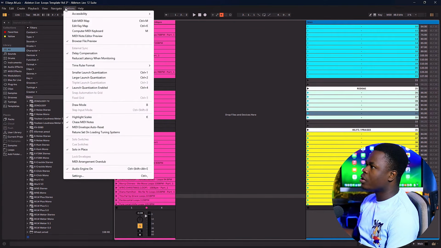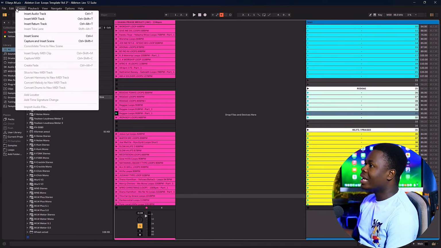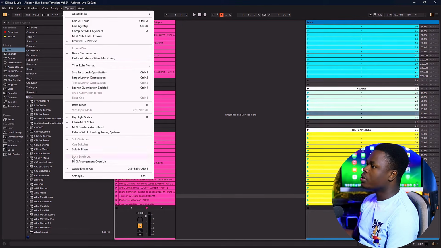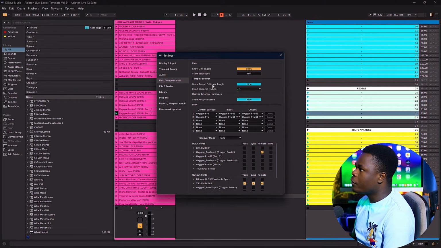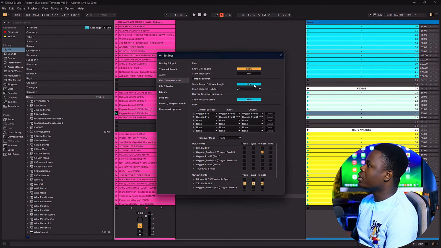Let's come to Options on Windows. If you're on Mac, go to Live, then to Settings. So Options on Windows, then we come to where it says Settings. What we need to do is, you can see there's a Link, Tempo and MIDI section here. Just click on that slot, then you have where it says Show Tempo Follower Toggle. Mine is set to hide. So you need to click on it, then we have it toggled on, so we can see it is set to show. When you're done with that, you just close this tab.